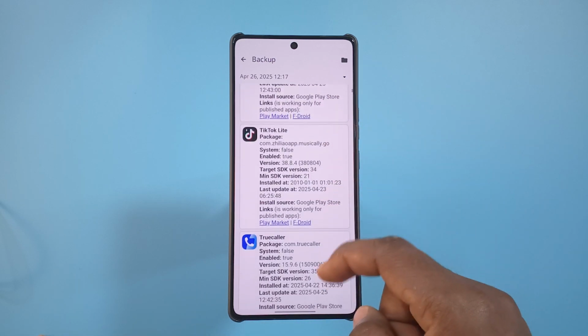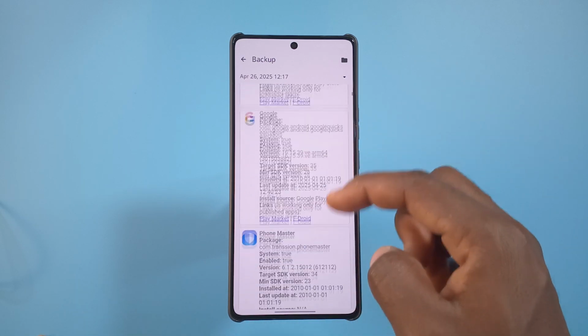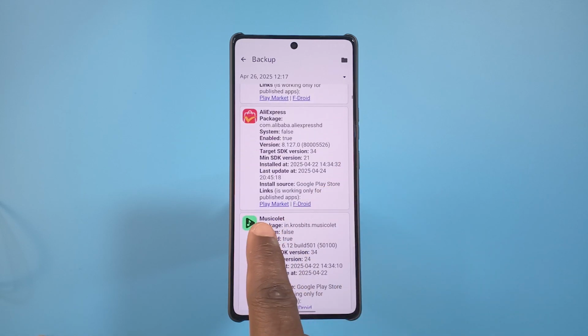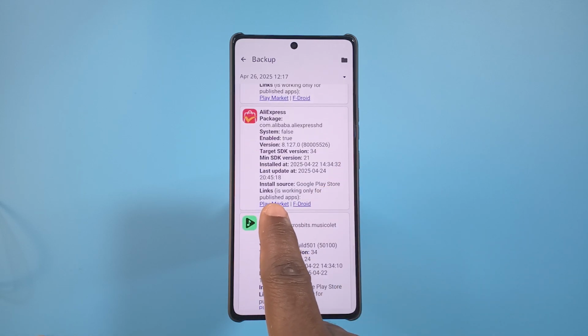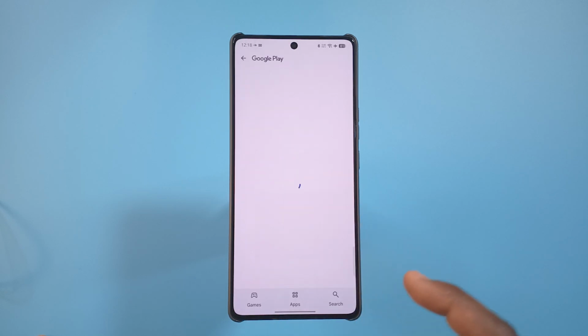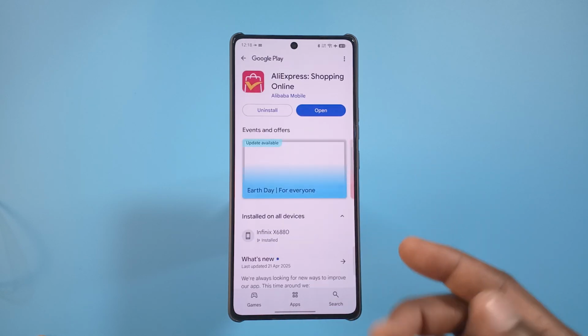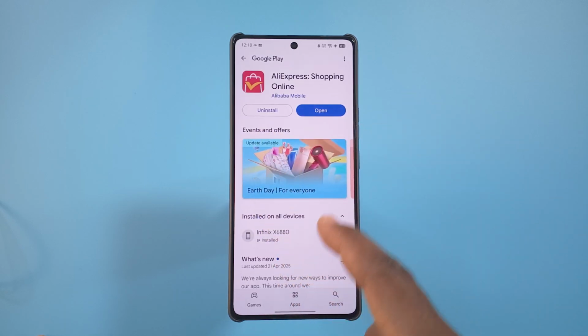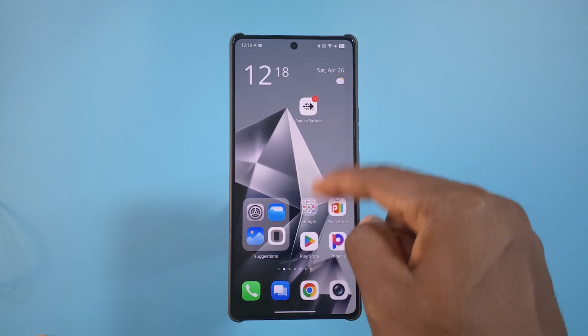And from here, if I wish to install any of the apps that I'm seeing, I can just tap on either the Play Store link. You can see it says Play Market here. So if I tap on it, it will take me to the Play Store. And if I don't have the app on this device, all I have to do is just tap install and it will get installed. So maybe I'll do an example for you to see.